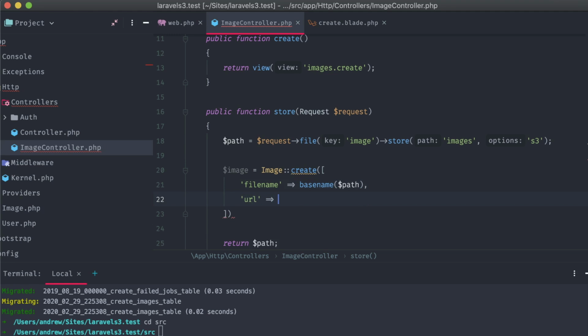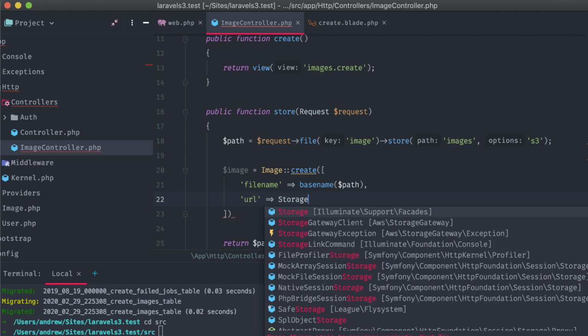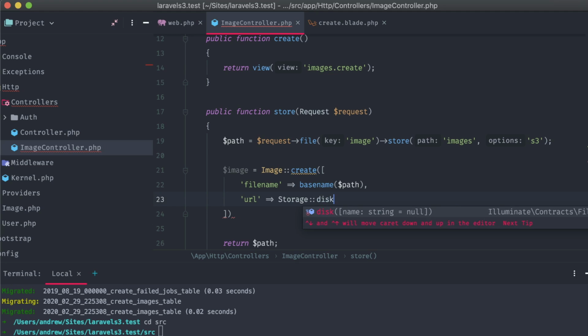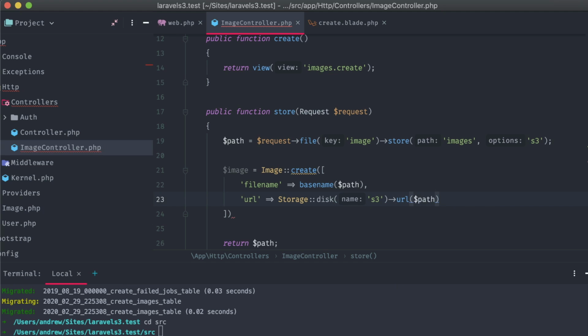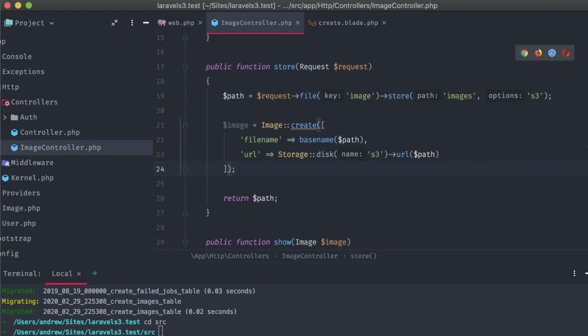And for the URL, we can use the storage facade's URL helper. We select the disk in question, pass through the path generated, and it returns the full URL back to the Amazon S3 object. Lastly, instead of returning the path from the storage driver, we're going to return the full image model object.